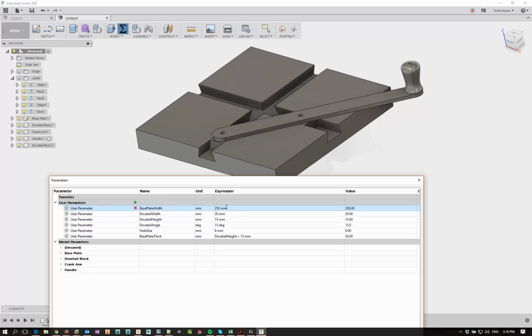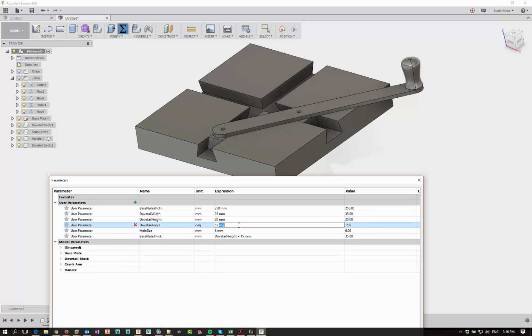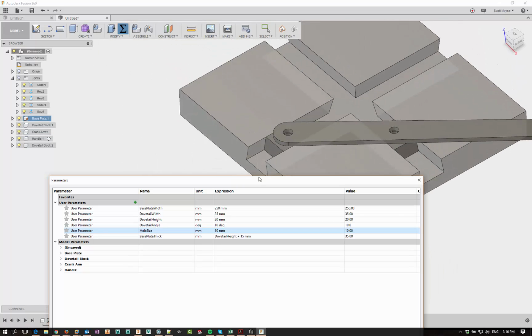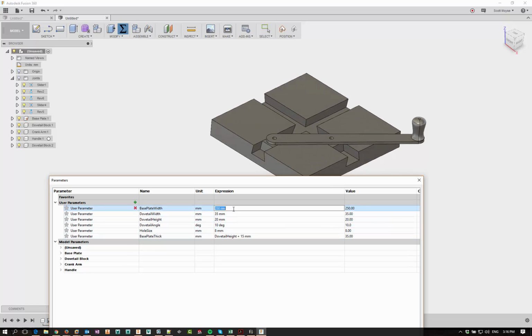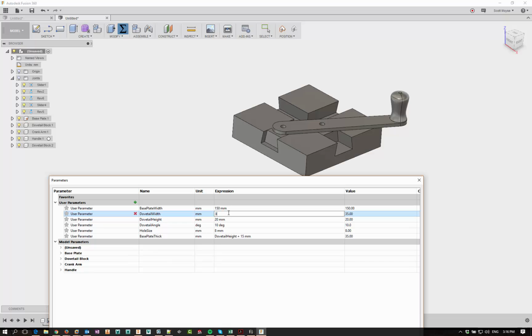250. You can change the dovetail width to 35, dovetail height to 20, dovetail angle to 10. See if our hole height size will change. Yep, and inside there as well. Yep, beauty. Go 8. Let's go back to 150. 30 and 15.